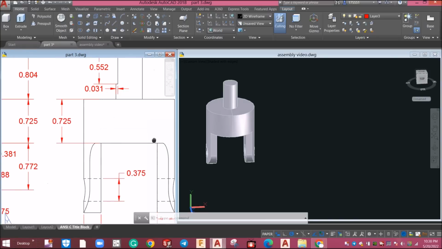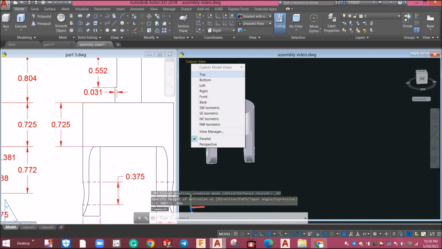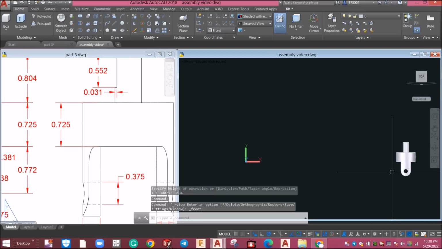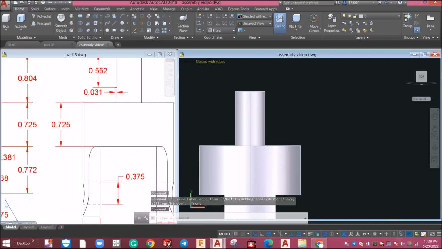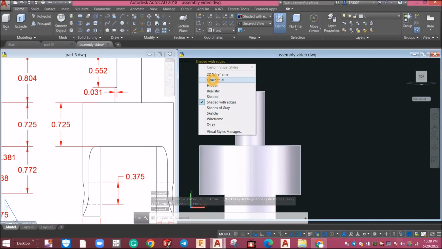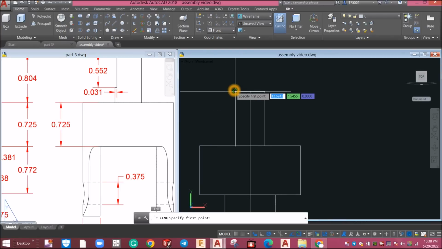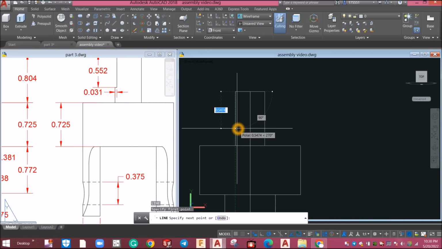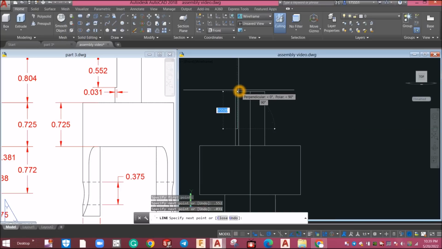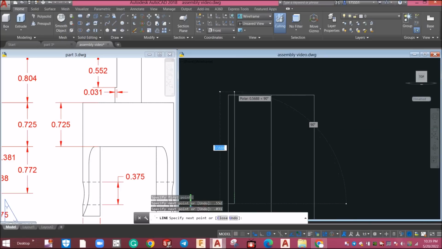Alright, so I'm gonna bring this back to right view. I'm gonna change this to wireframe. I'm gonna draw a line from quadrant, bring it downward for 0.552. So that's the y value, and the x is 0.031. And just bring it upward.